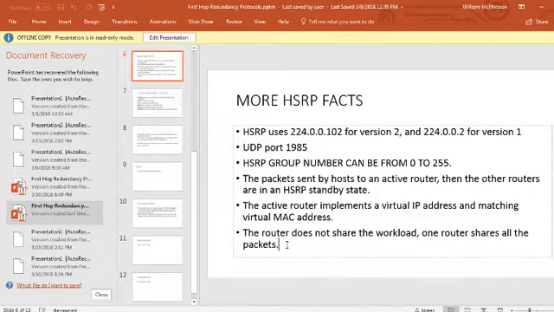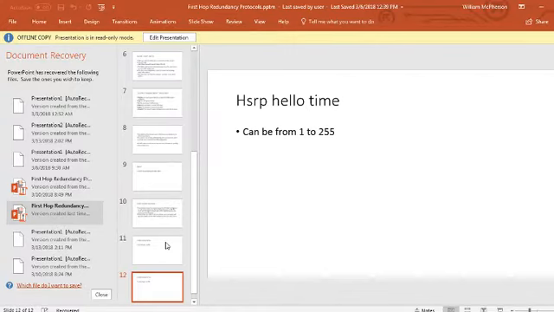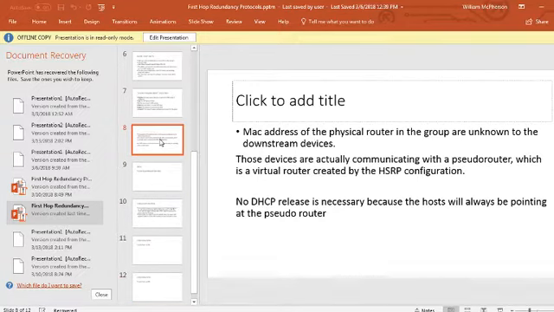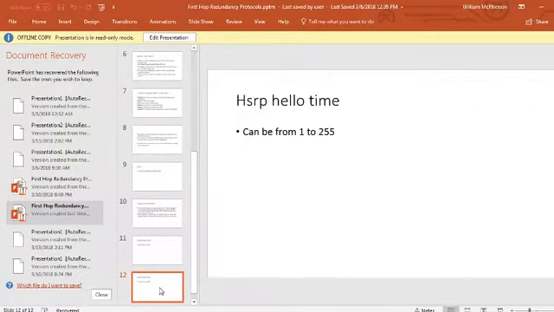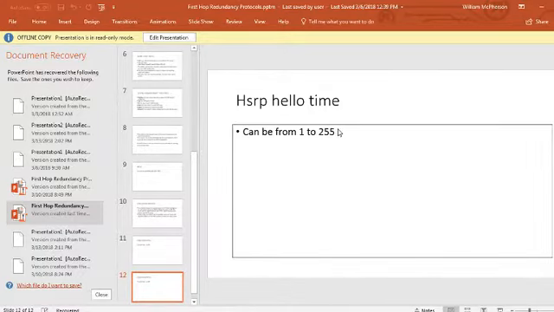No, you know what? I don't know where I put that. Put it down here somewhere. I'll just put it right here. The default HSRP group value is 0.